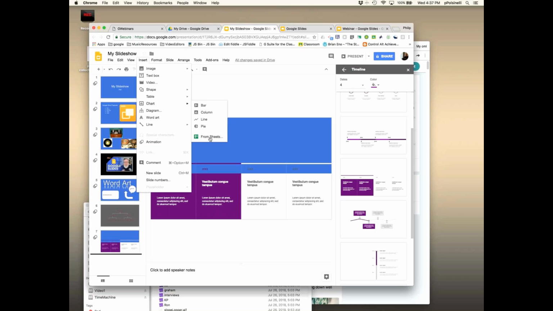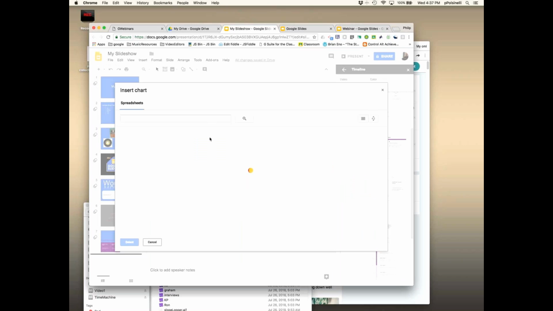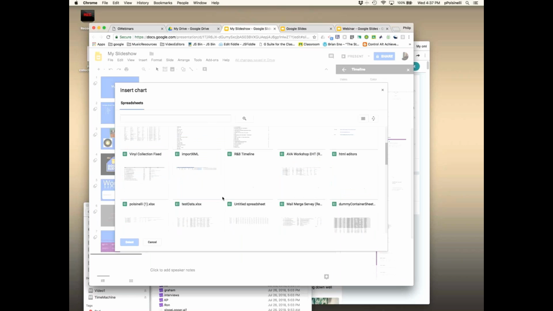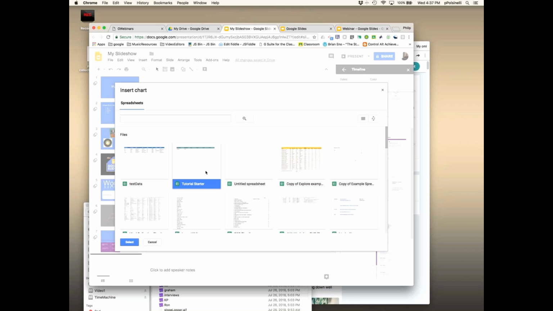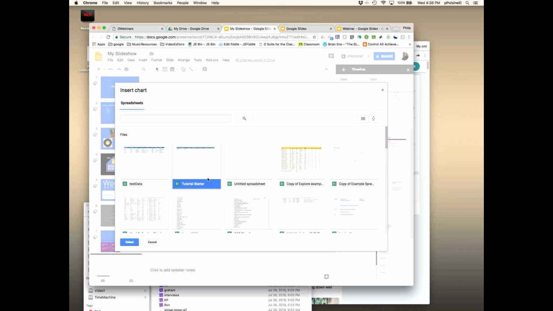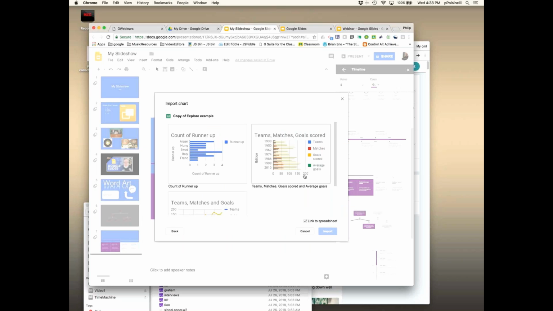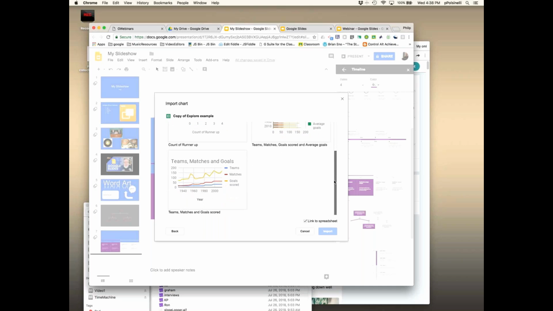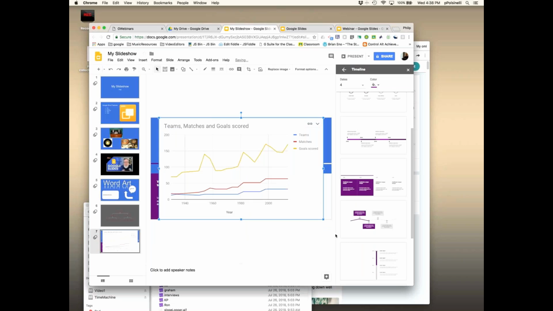So if I click in here and go from Sheets, it's going to show me all of my various different Google Sheets. I think this one has a chart in it. It doesn't show you the charts, it just shows you the sheet. Let's see if it does. Oh yeah, this has all kinds of charts. These are the charts that were made in the sheet that I selected. So if I click on the chart and import, it gives me a chart.